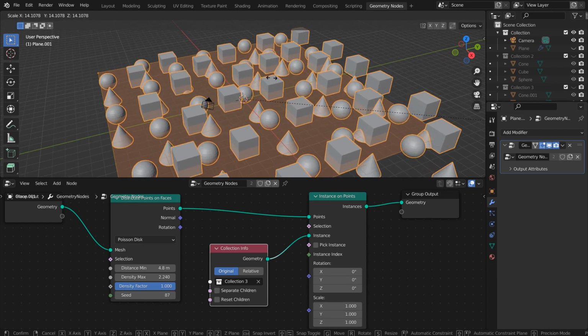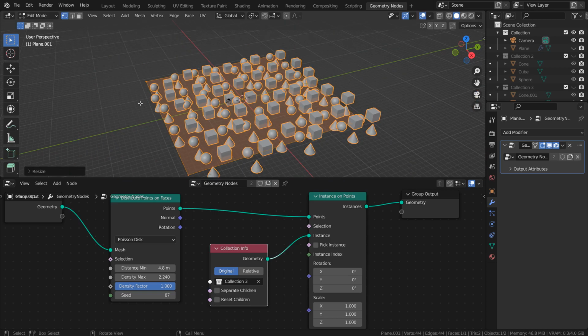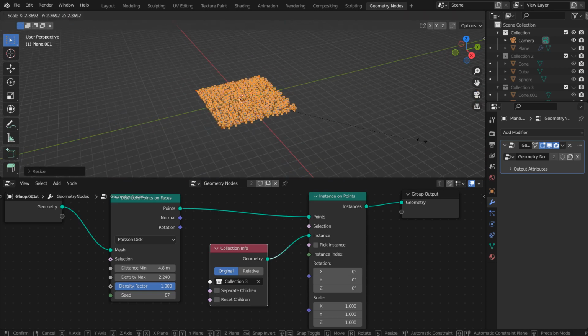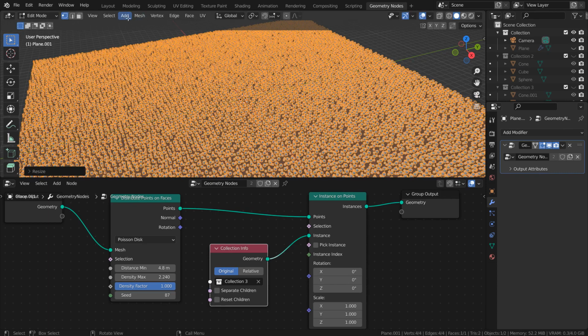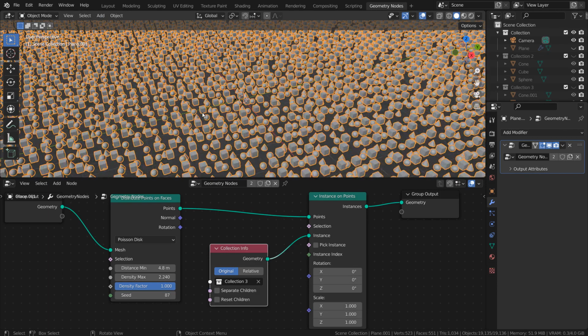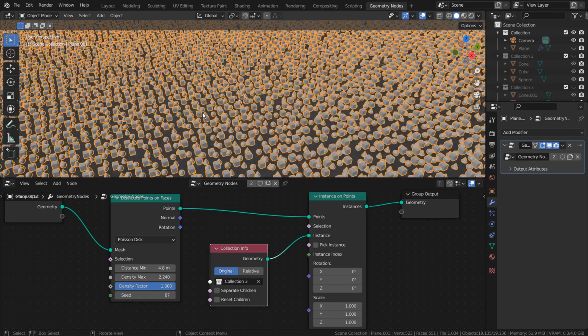As we can see, some meshes are overlapping while multiplying. That's because the plane mesh is smaller than the collection. To prevent any overlapping issues, please scale the plane mesh while in object mode, not edit mode.